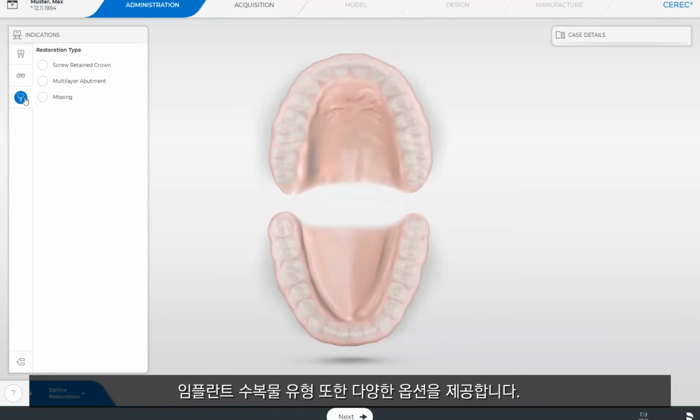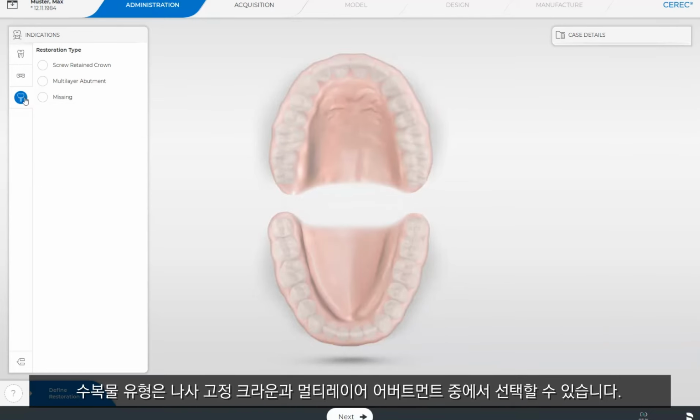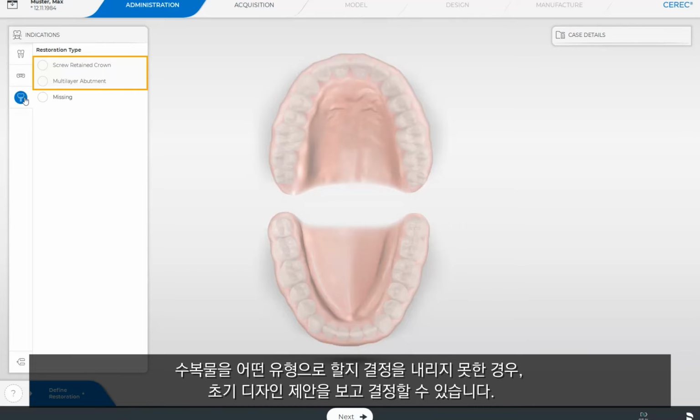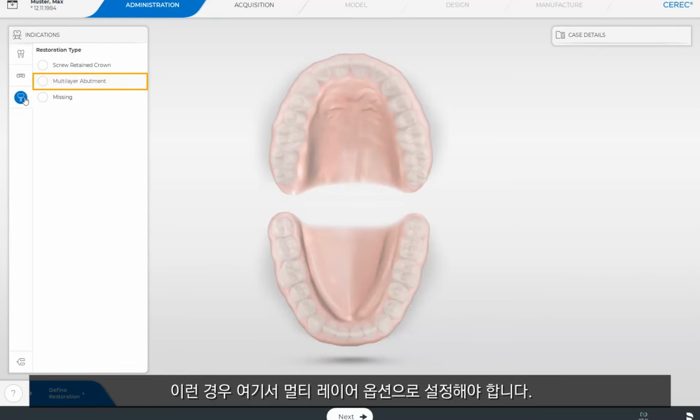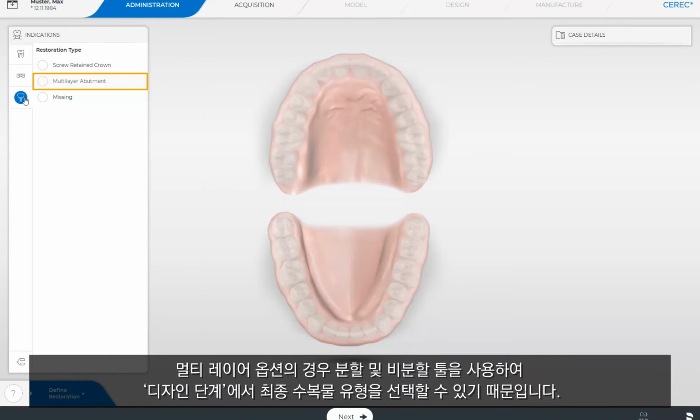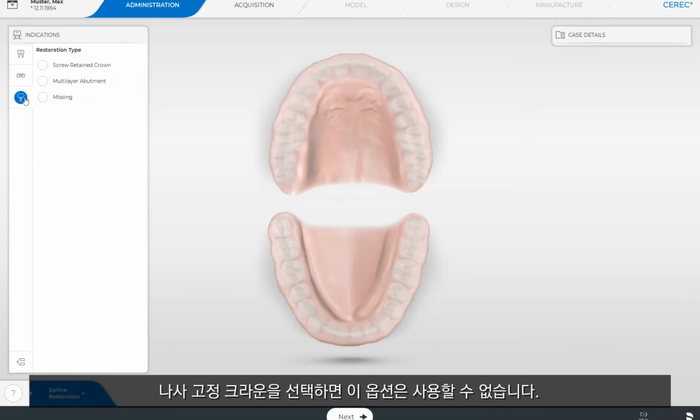This restoration type also offers different options. We can choose between a screw-retained crown and a multi-layer abutment. If you haven't made a final decision yet about the type of restoration, and you prefer to define this after viewing the initial design proposal, the multi-layer option should be turned on here. This way you can choose the final restoration type in the design phase with the use of the Split and Unsplit tool. This option won't be available if you select screw-retained crown.